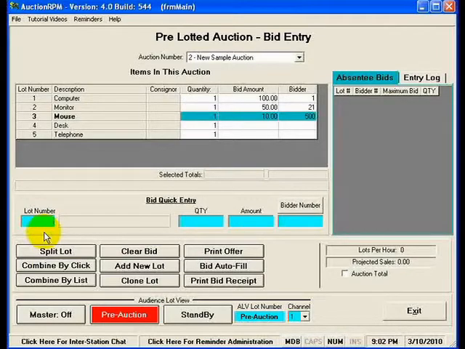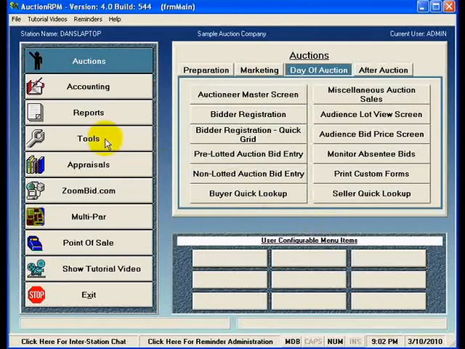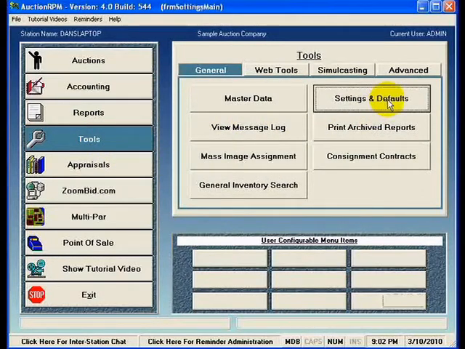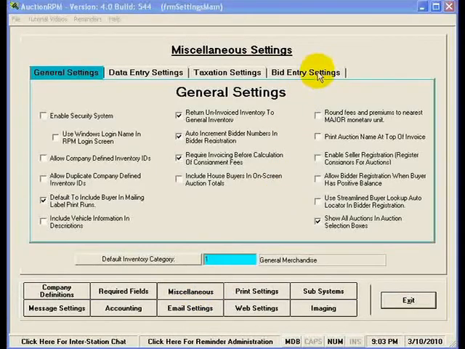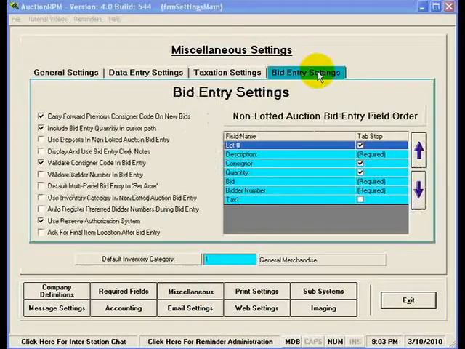Why is that the case? Well, I'm going to exit from this screen, and I'm going to go to Tools and Settings and Defaults. Then I'm going to click on Miscellaneous and then Bid Entry Settings. Now you'll notice that there's a checkbox here entitled Validate Bidder Number in Bid Entry.